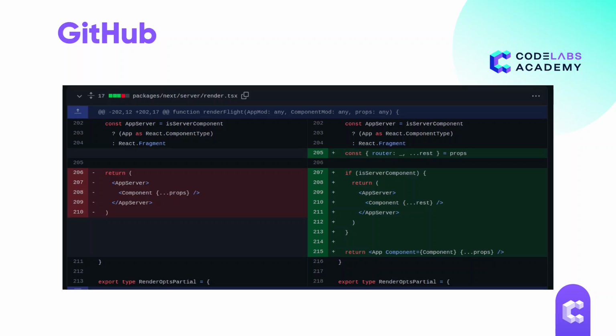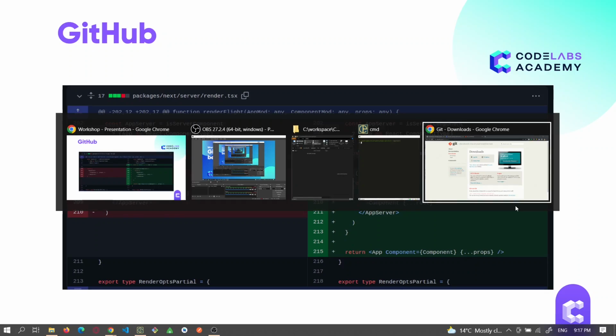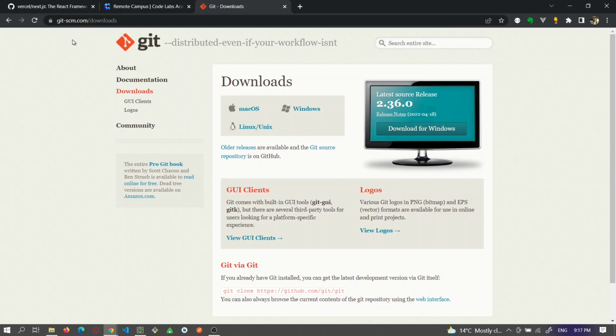Now, before we start using Git, you need to head to git-scm.com/downloads and download Git for your OS, okay? Now, don't think a lot about these GUI clients. For now, we are going to use Git on the terminal. So if you're using Windows, you can choose this link, Mac OS here and Linux here.